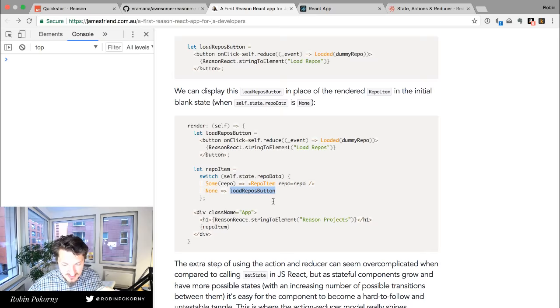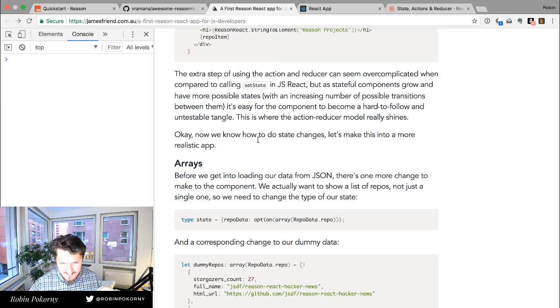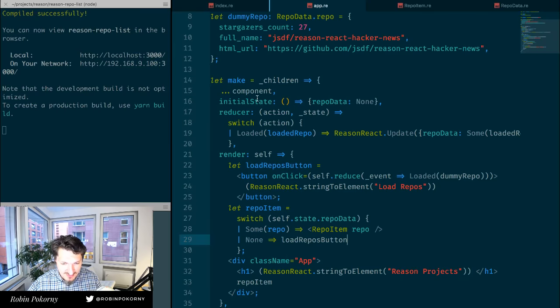Let's continue with that. So now we learned how to handle actions. Again, I kind of don't like that this is all handled in one component. I would like to separate this reducer logic and the presentational or view logic. Maybe there are other ways. Maybe this is just the easiest way to get into that.